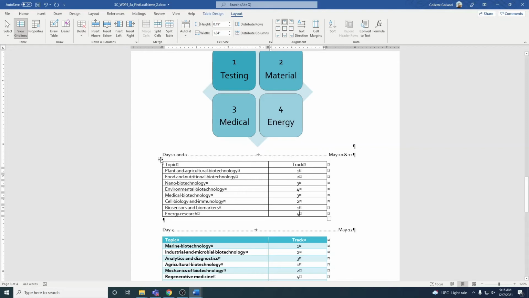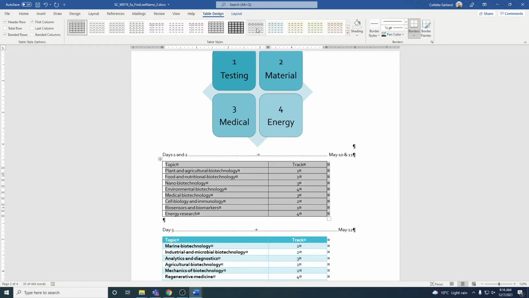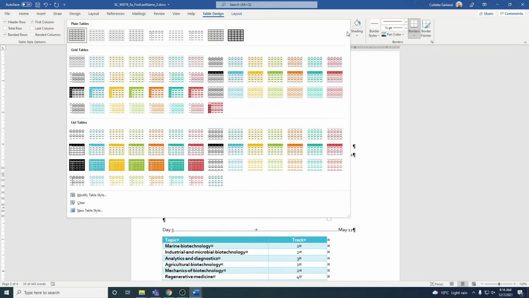So I'm going to select the whole table, and I'm going to go up to Table Design, and here are my table styles. So I'm going to click on the drop down so I can get all of them. And it's a Grid Table 4, so I'm going to look in the Grid Table section here. I'm just going to start hovering. Grid Table 3, Accent 4. What's this one? Grid Table 3. Grid Table 5.